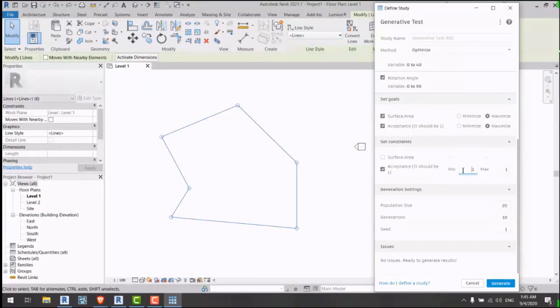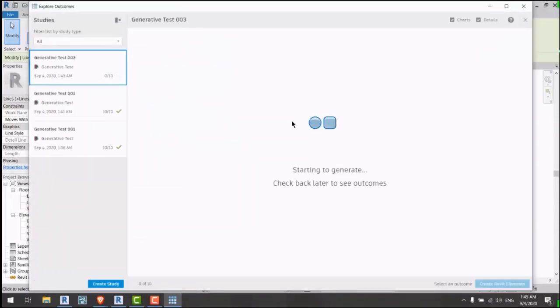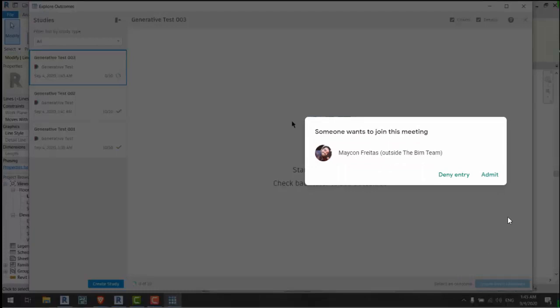Okay. All right. So the next part, which is another major important part: the population size, the generation, and the seed. I'm just going to leave them as they are now, and we're going to see why we need to edit them next. Let me click on generate now and see how the results will look.